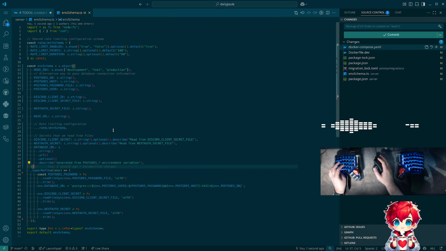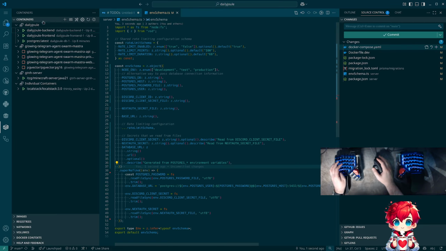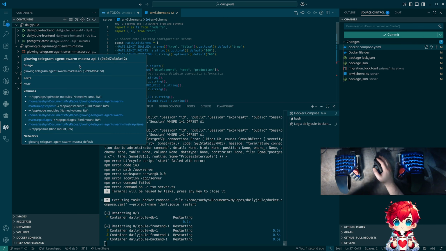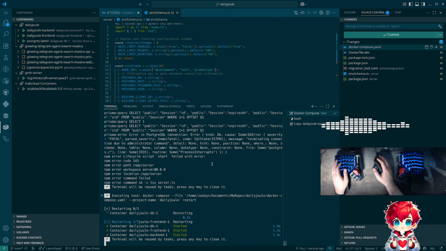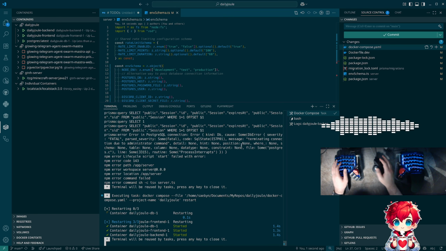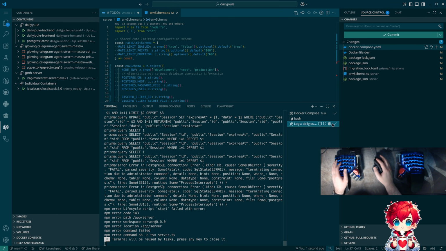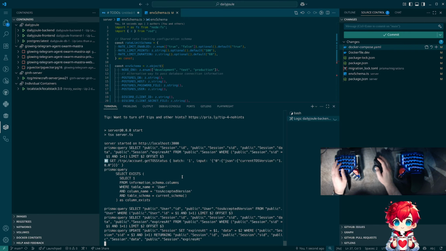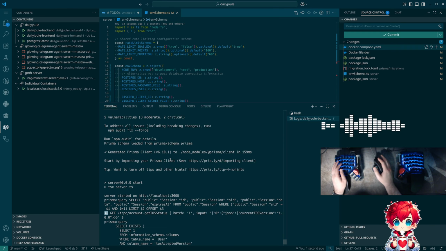And then what I'd like to do is restart everything again and make sure that the backend comes up with this change. This is probably going to break other things, right? Because now... what am I trying to say? Okay, it started.